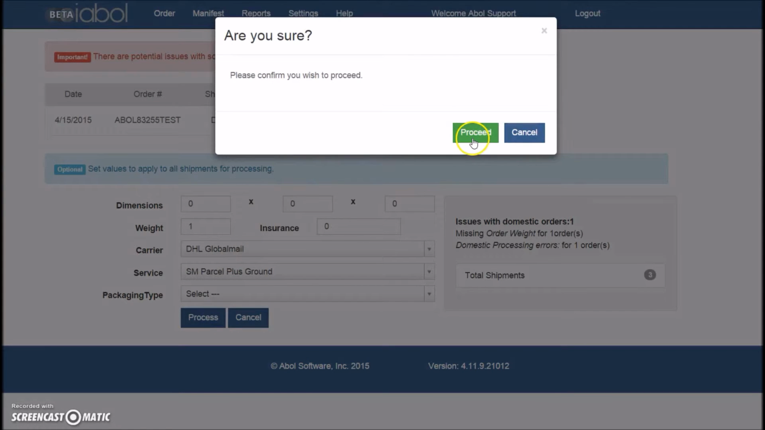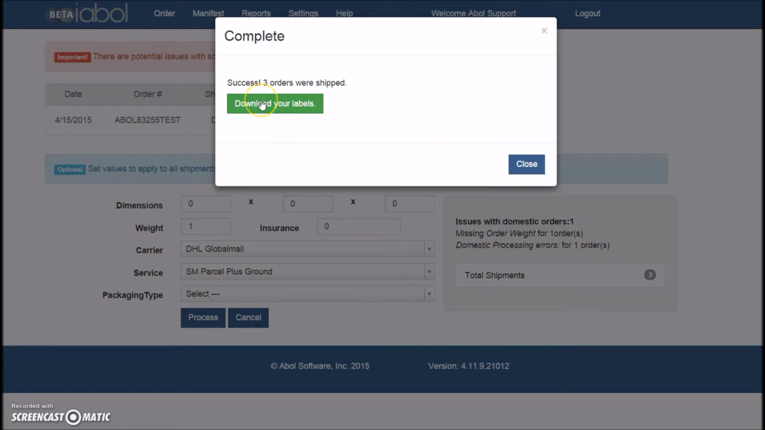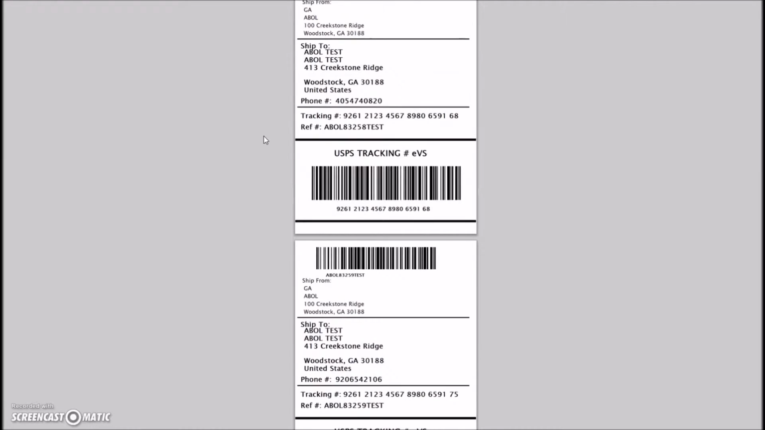Once you correct the order and save it, you will go back to the batch process page and you can continue. When prompted, click Proceed. OMS will cycle through each order within the batch and validate the data and generate the label if successful. The download will contain all of the orders that were able to be successfully processed. You can now print out labels to your printer of choice.